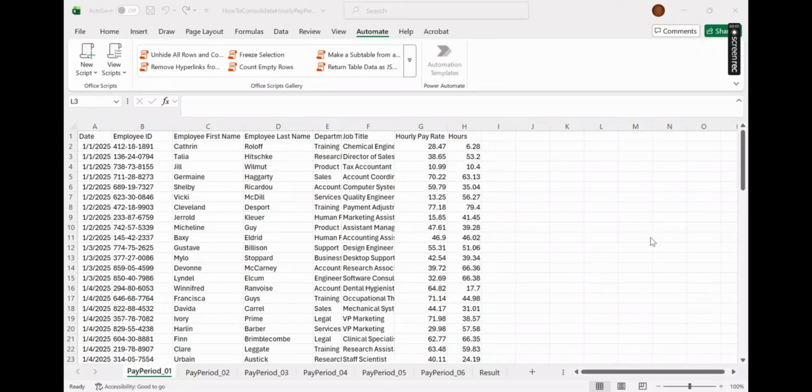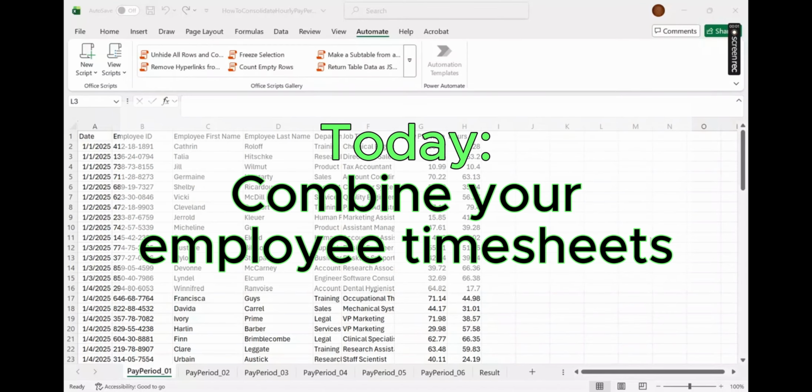If you're tracking employee hours across multiple sheets, combining them can turn into a lot of mindless copying and pasting. And you know what? Anything repetitive is easy to mess up because usually your brain will go on autopilot. So in this video, I'll show you how to combine all your employee timesheets into one table automatically.